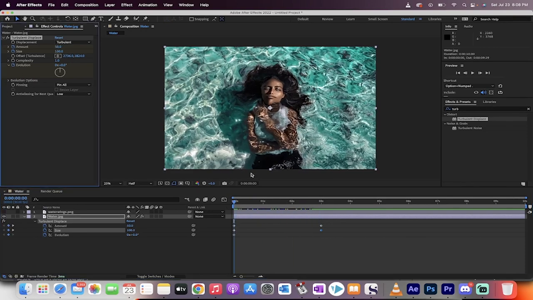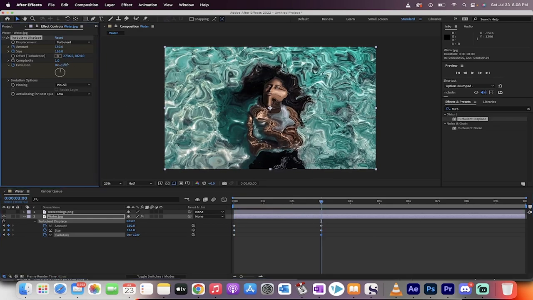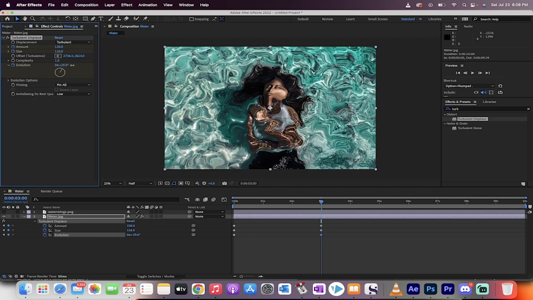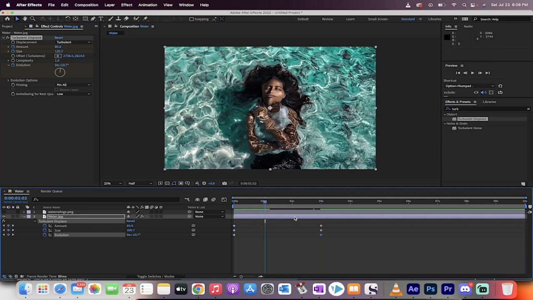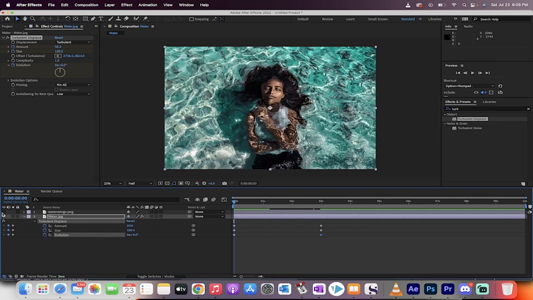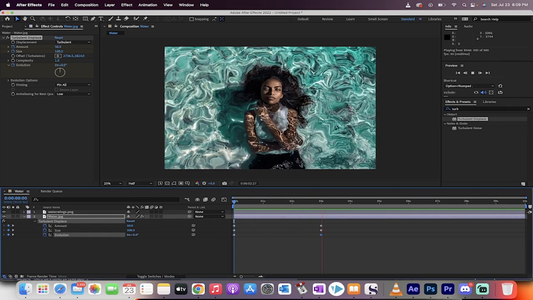Same thing with evolution, starting at zero, going to the 3 second mark, and let's add in about 30 degrees or so of evolution as well. Now, it doesn't quite look right yet, as you can see here, but watch this. When I turn the top layer on, I hit the eyeball here. Now when I hit spacebar, the water has that animated motion effect to it, and the lady in the lake or in the water does not.